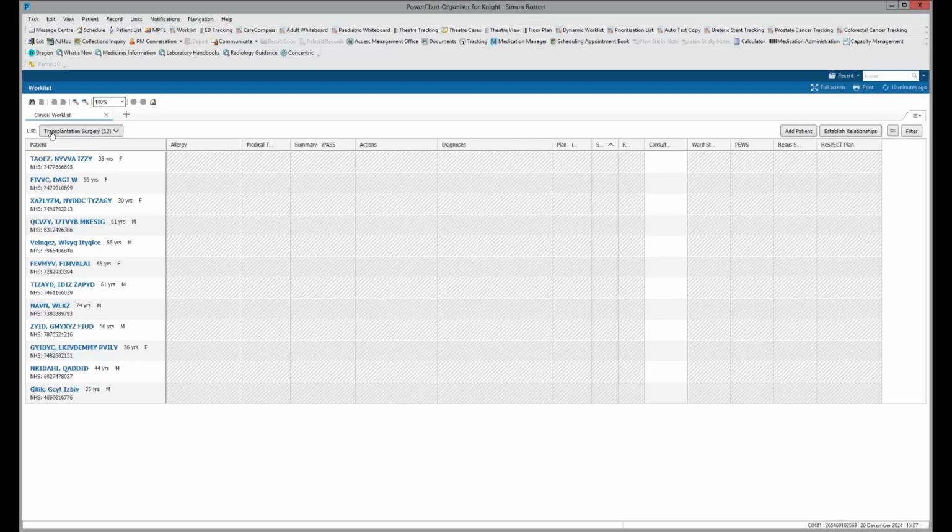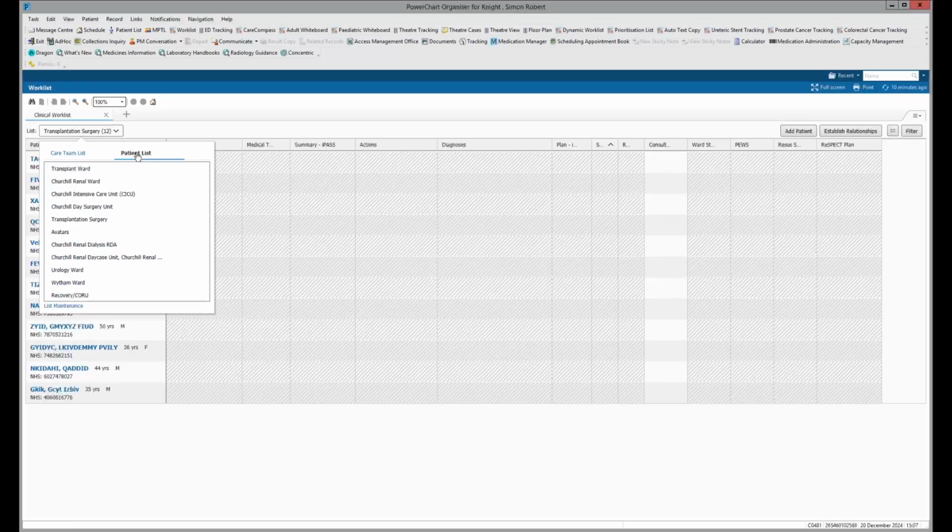If you click on the top left of the screen, the drop-down menu where it says the list, you've got two choices. You can select a care team list or a patient list. So patient list will mirror the patient list that you already have with an EPR, and you can set these up to be ward-based or custom list where you can manually add patients.